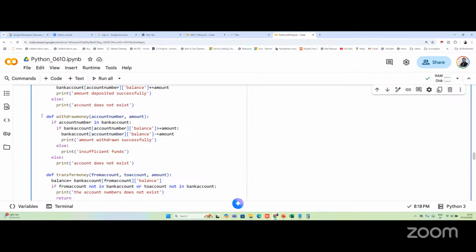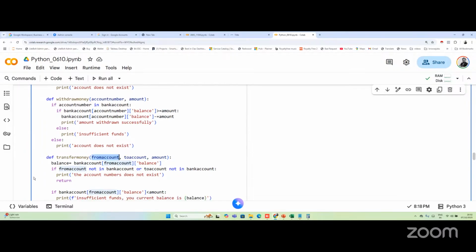All right. Then I want to transfer money from one account to another. Again, for this, very easy. First, I need from account. Then I need to account. And how much do you want to transfer? So def transfer money from account, to account and amount. So balance is equal to bank account from account balance. I will get the balance of my from account and I will check.